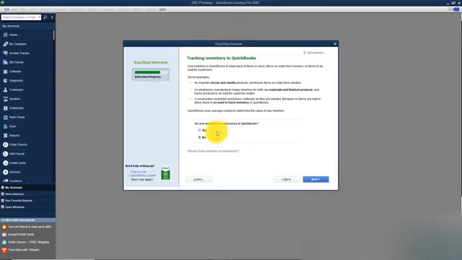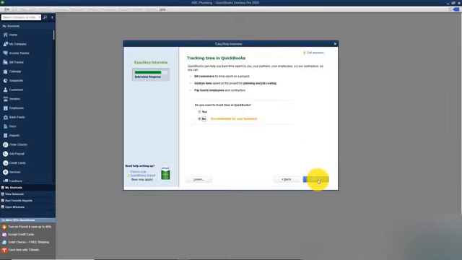All you have to do here, if you want to track inventory, is just say yes, and then click Next. This screen asks about tracking time in QuickBooks, and there are a couple ways you can use the time feature.